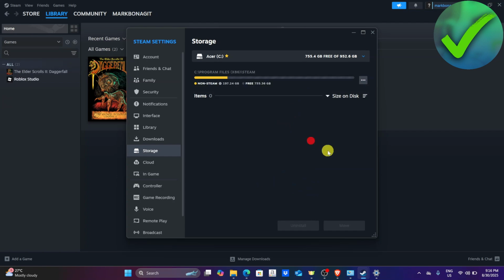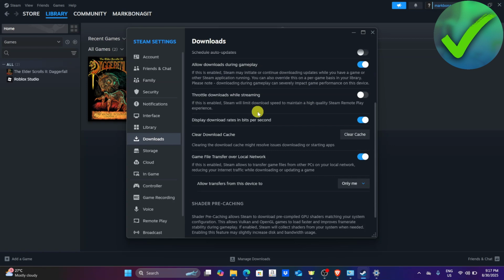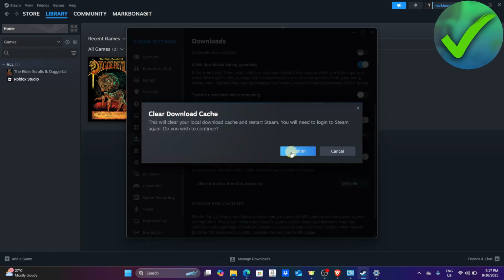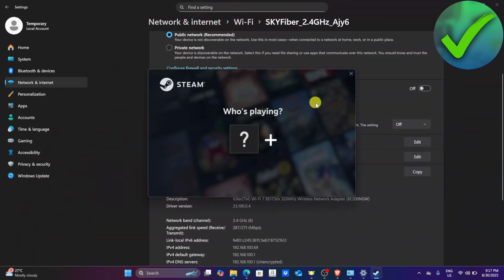And then the last one that we can do is to go here on Downloads. And then on this part, I just scroll down until you see this Clear Download Cache. And then click Clear Cache right here. And then click Confirm. After that, Steam will reopen itself. And then once you do that, your games should now be right here.